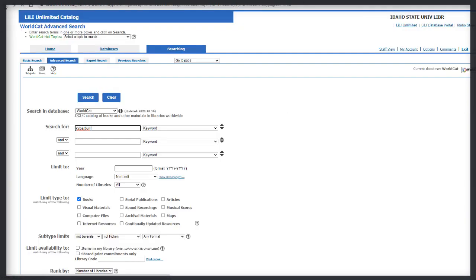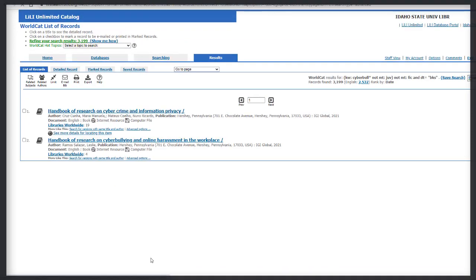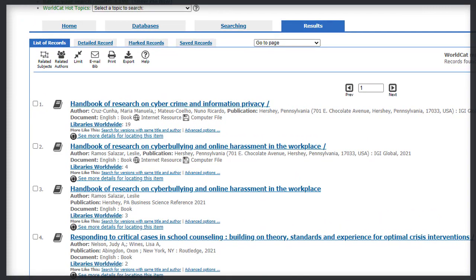Okay, let's go back again, and I'm going to show you what the results look like when you sort by date. I've kept the search how we had it, but now instead of ranking by number of libraries, we're going to rank by date. Notice that these books are owned by a lot fewer libraries than our first search, but the items at the top are the most recent.